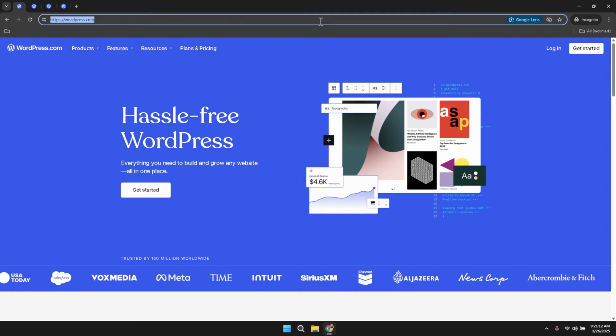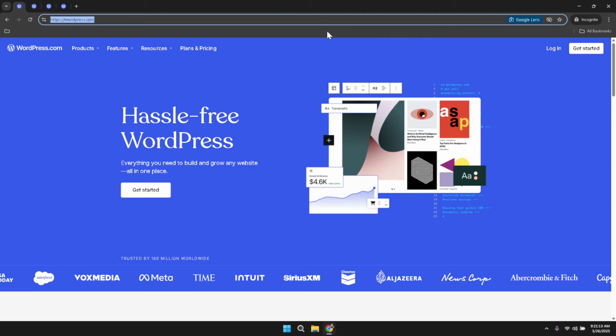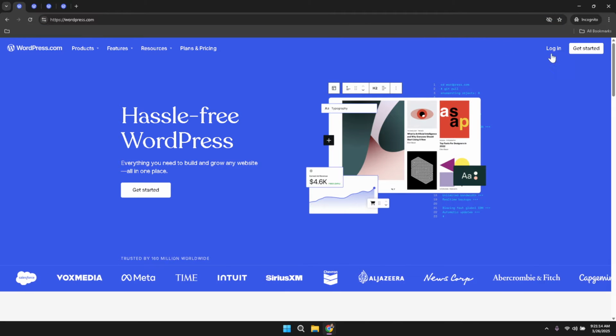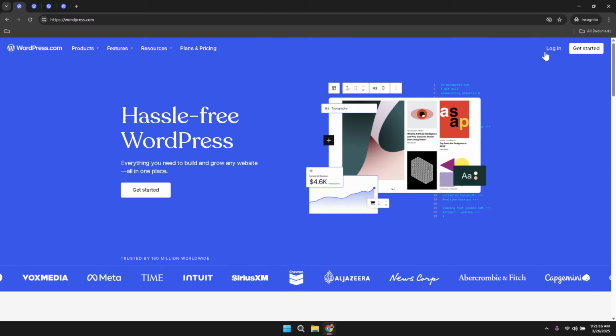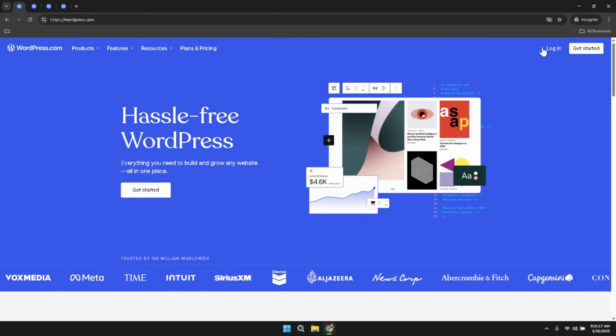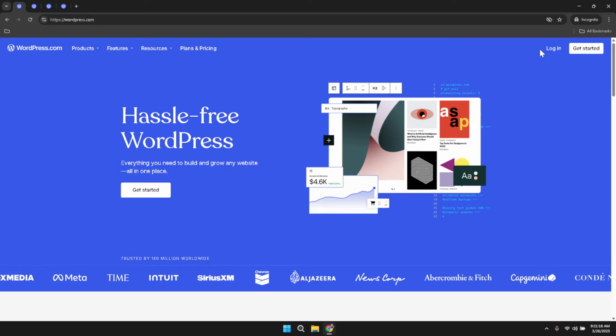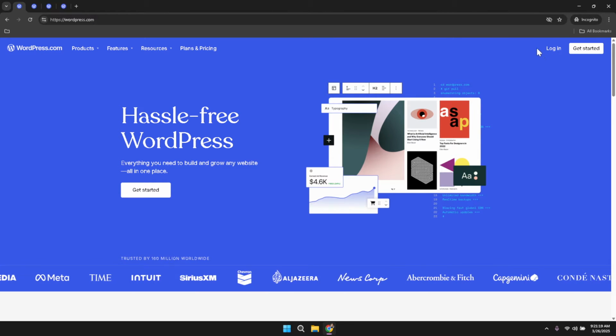Once you are on the home page, look towards the top right corner of the screen where you will see the login option. Click on the login button to start the authentication process. This step is important because accessing your account safely and securely ensures that you can make the necessary edits to your site without any interruption.